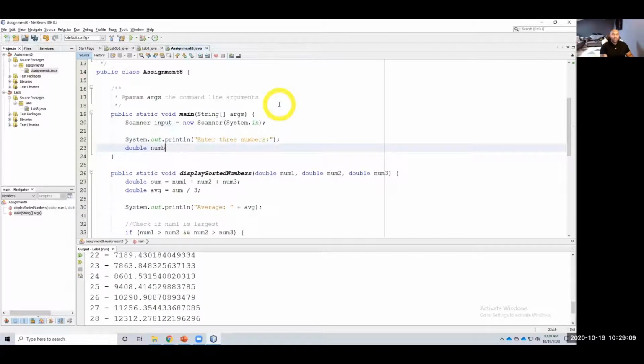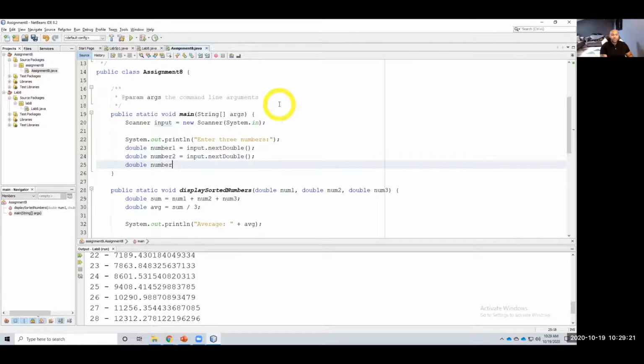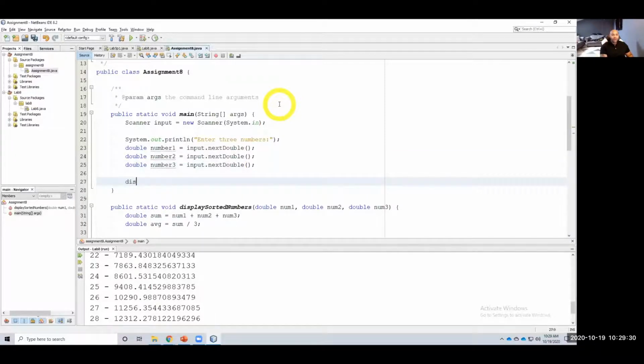Double number1 equals input.nextDouble. Double number2 equals input.nextDouble. And then double number3 equals input.nextDouble. From there, we just call our method, passing in those numbers we just read.